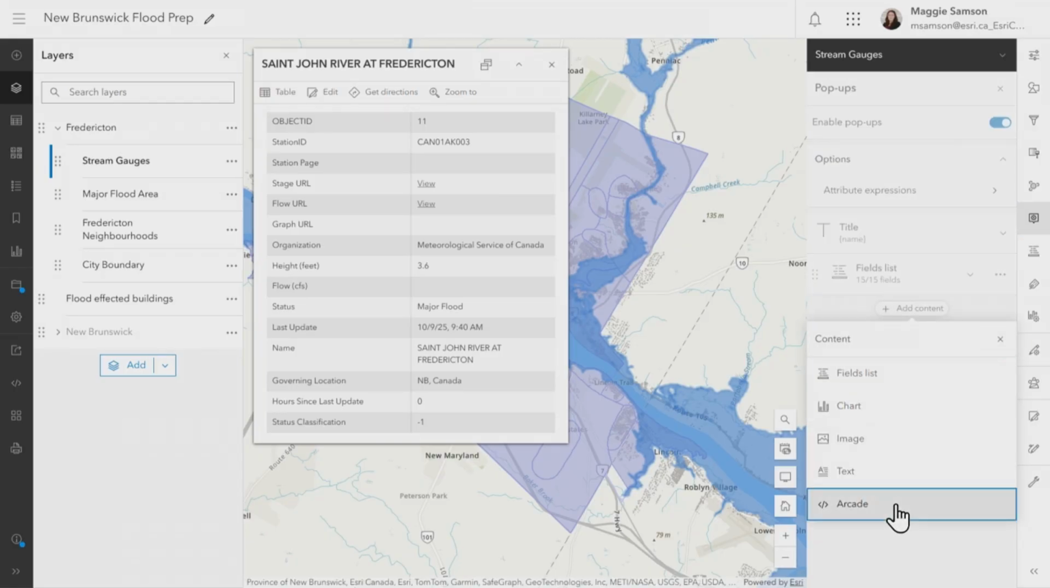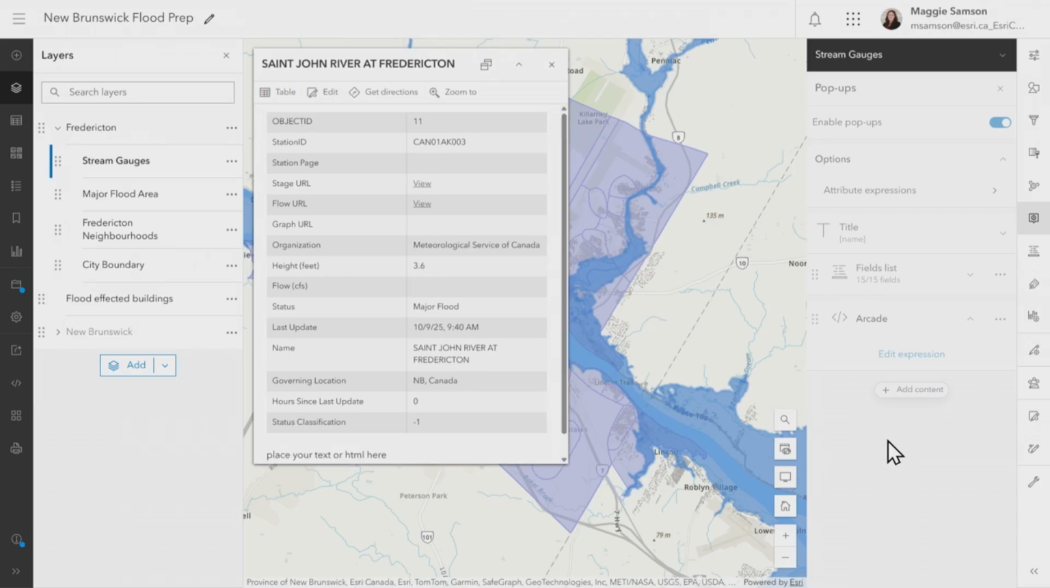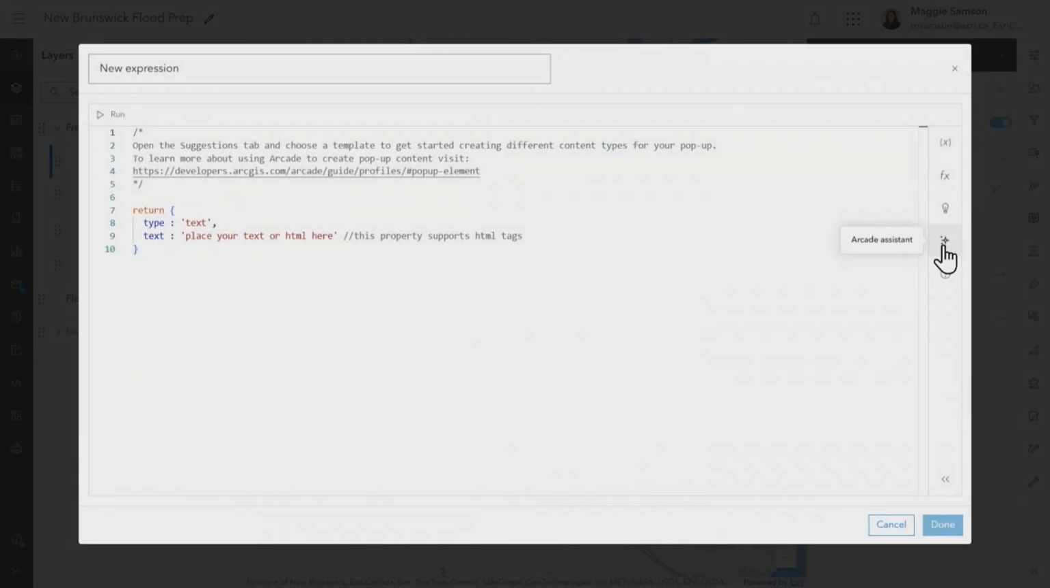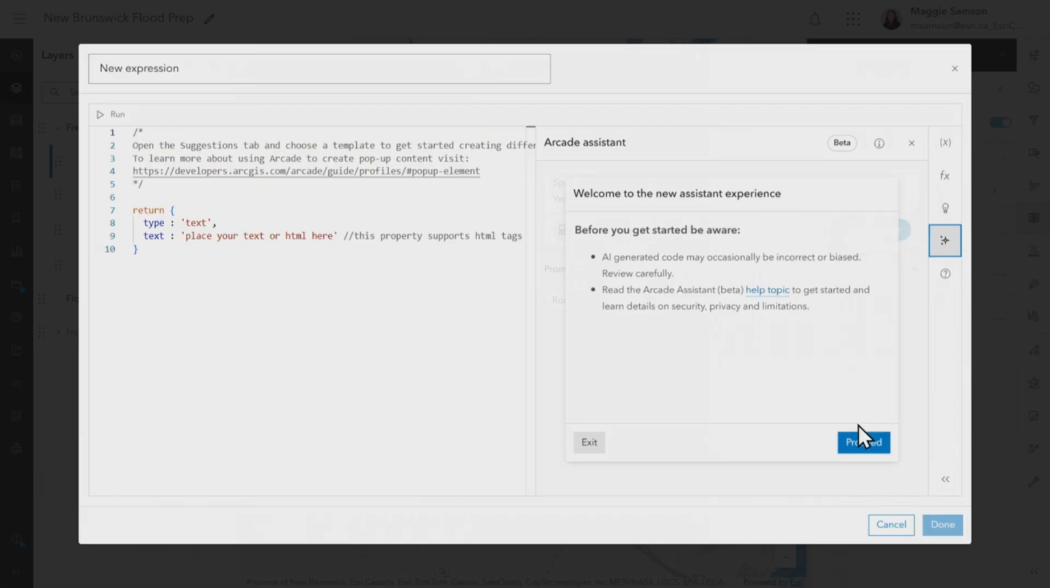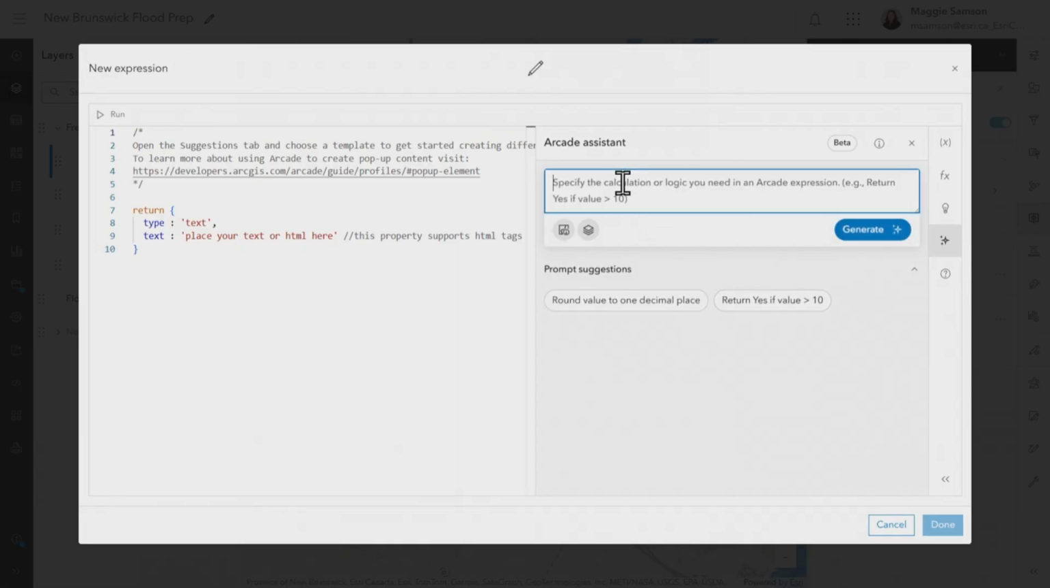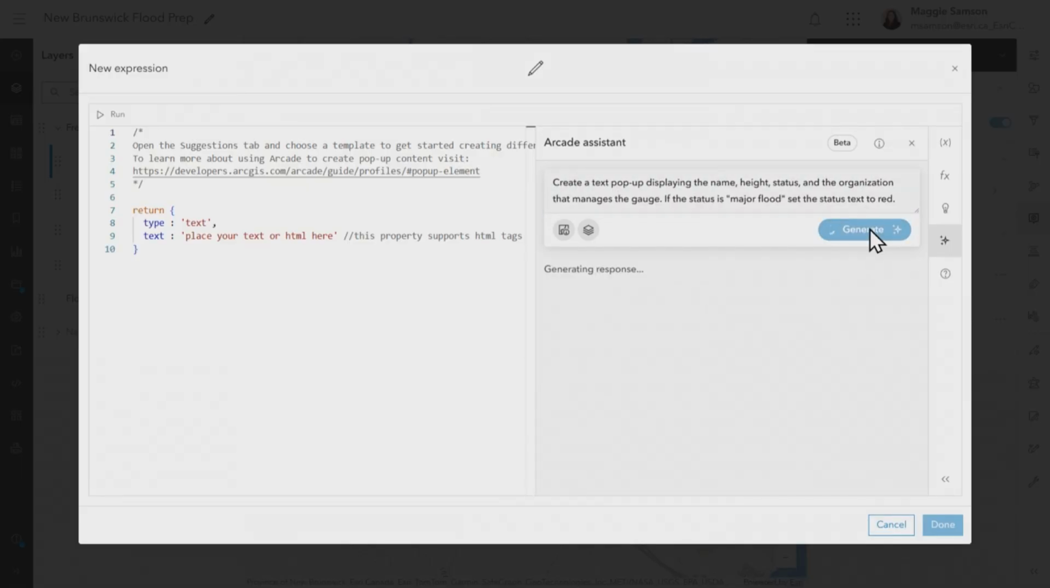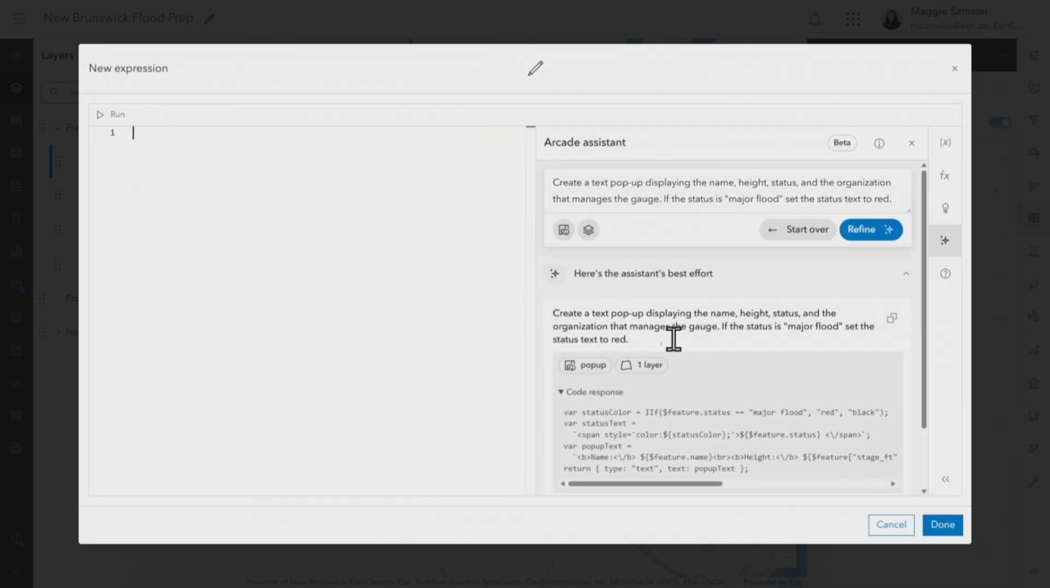Arcade expression. Right now in ArcGIS Online in beta, there is an Arcade assistant that can help us to create expressions using natural language prompts and AI. I'm going to ask it here to create a text prompt that displays the name of the river, the height of the water, the current status of the gauge, and the organization responsible for managing it. I've also asked it to set the text to red if a major flood is occurring in the area. We'll give it a second to generate that response for us, and then we can add it to our editor.